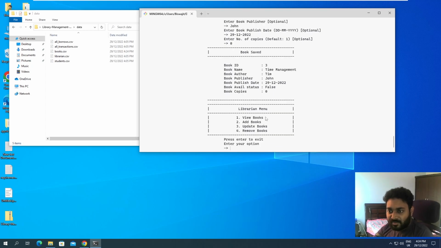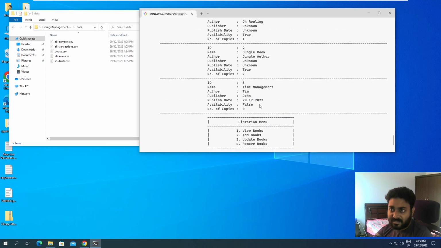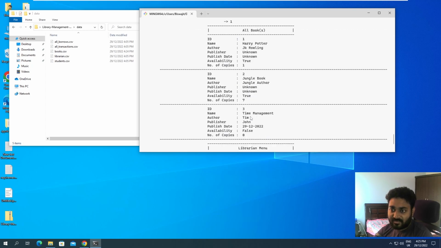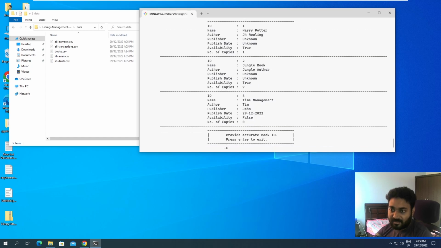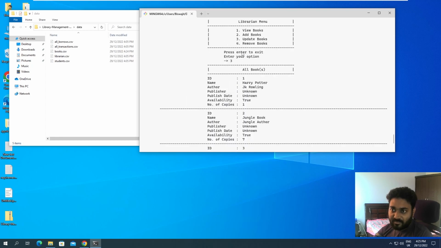So now I have shown you how to view books and how to add a book; these two modules are done. I'll show you how you can update a book and how you can remove a book. Updating a book is very easy. Let's first view all the books that are present. You can see we have added 3 books. Now while updating a book, you can press 3.